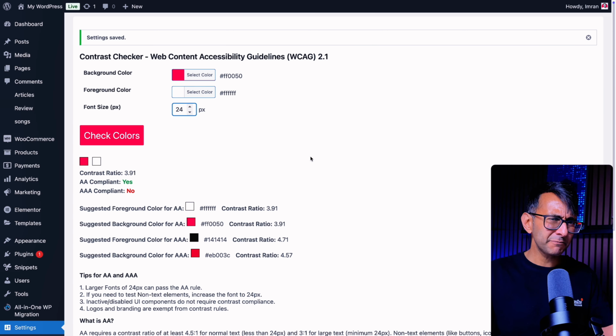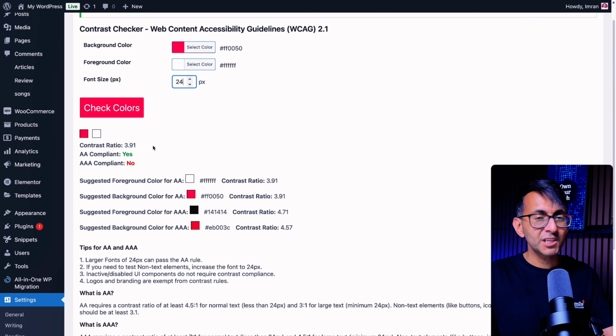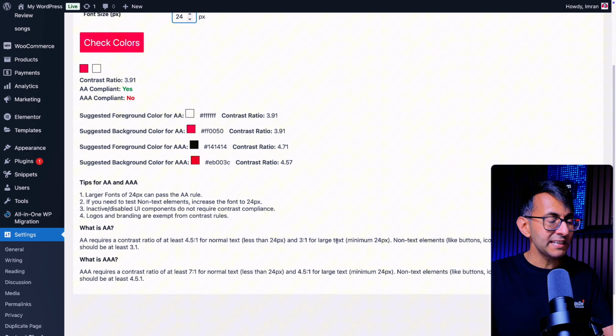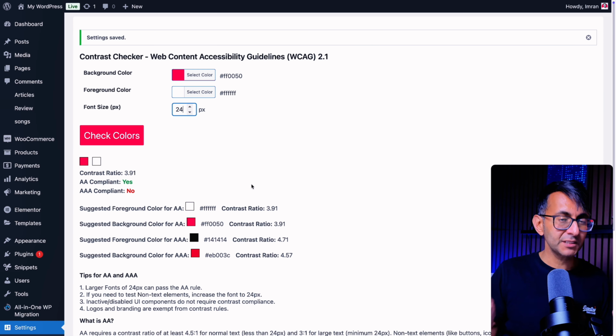Why was it failing at 23 but okay at 24? Literally just 1 pixel difference because it's the same color over there. The ratio is still 3.91. That is what it was before. But if we go down here for large text, 3.1 for large text is okay to hit the AA standard. But if you are below 24 pixel, you've got to be 4.5 ratio to 1. So the size of your font can make a difference.